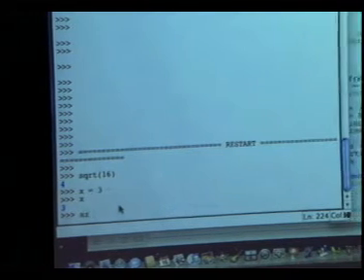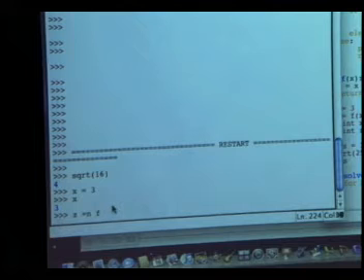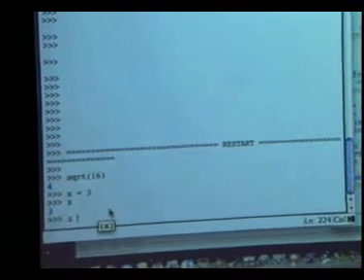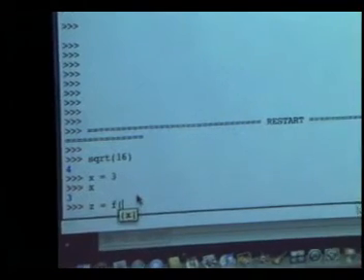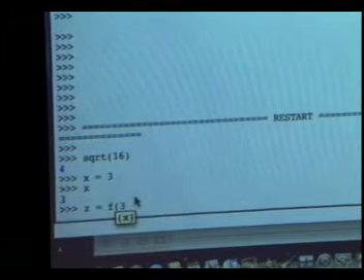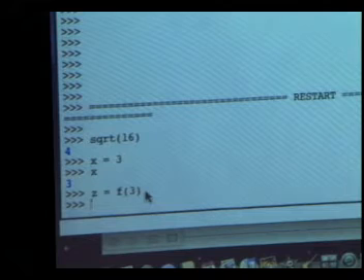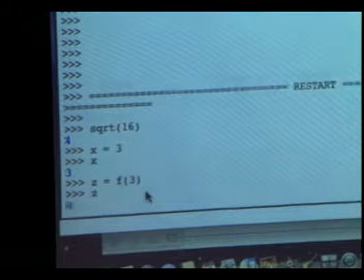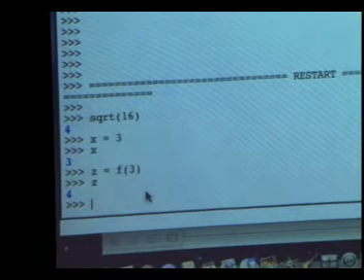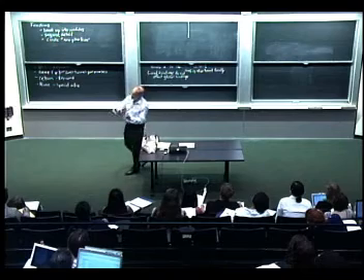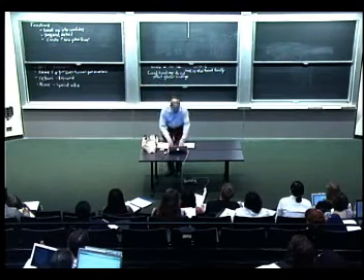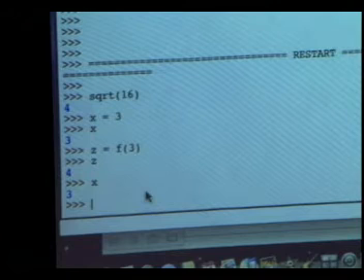Let's bind z to be, if I could type it would help, say f of 3. Okay, it's the value of z. It's 4, which is what I expect, right? Locally, x got bound to 3. I added 1 to it. Whoop-de-doo, I get back out 4. But what's the value of x?